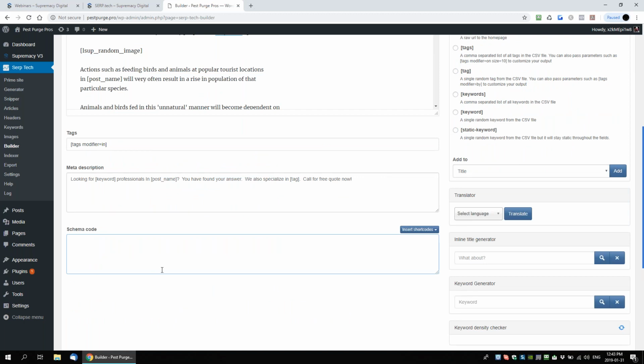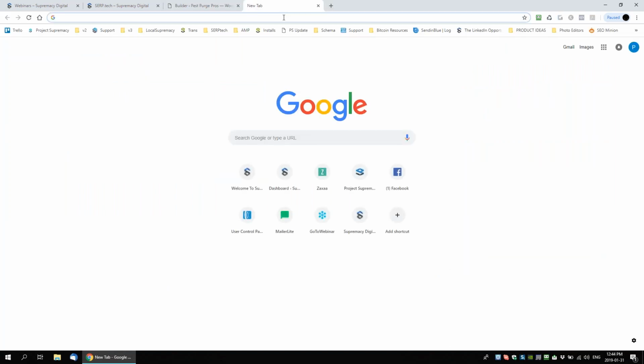So if we're doing a local build on a SerpTech site, you're probably going to want to insert a local business schema, and you want the schema on every page to match the city and the location that you're building it for. So basically this box is for putting in the schema code. Generating the schema code, however, is going to be up to you guys.